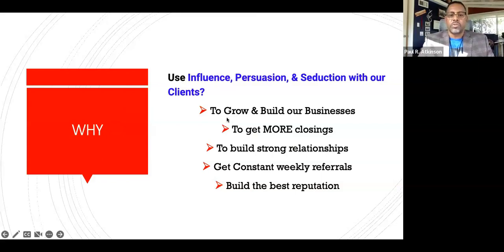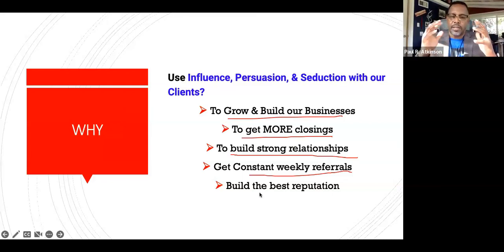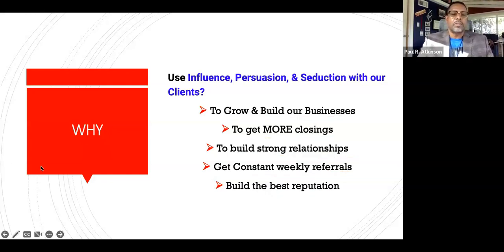Now, why do you need to know how to influence, persuade, and seduce your clients? Because it will cause you to grow your business. It will get you more closings, and it will build the strong relationships that will lead to constant weekly referrals. When you handle an objection and you cause someone to take a step forward, they appreciate that when you do it the right way, and you're able to build a strong reputation.